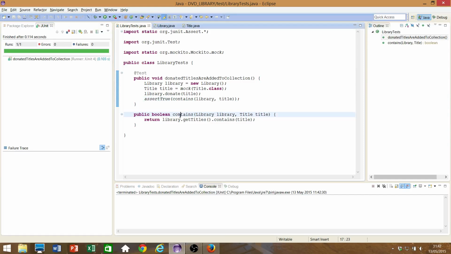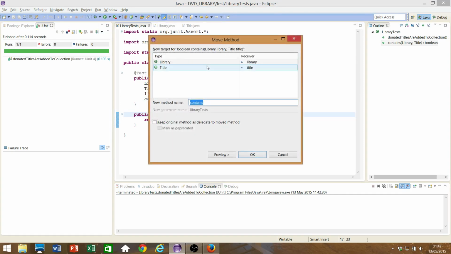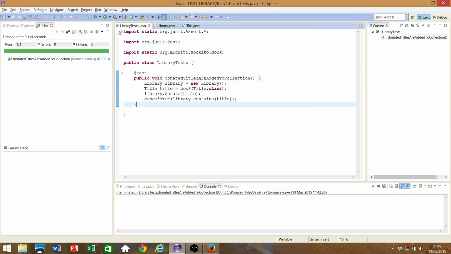And now I'm just going to move this across to where I think it belongs, which is on library. So we're encapsulating that message chain inside the library itself. Okay, right, so there you go. That's writing a test assertion first and working backwards from there.